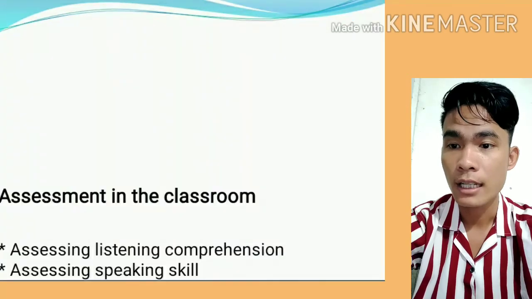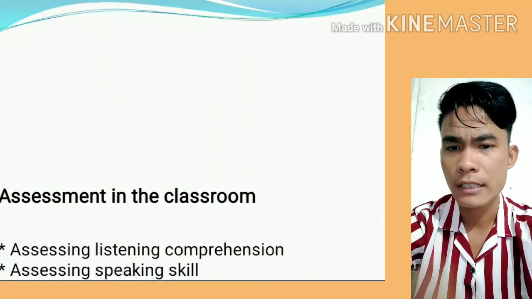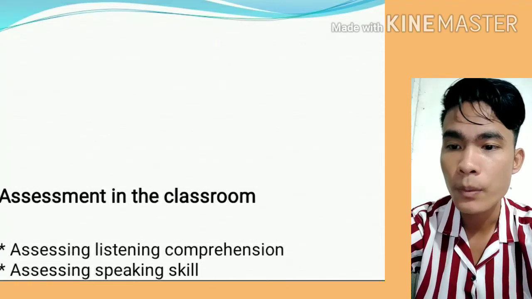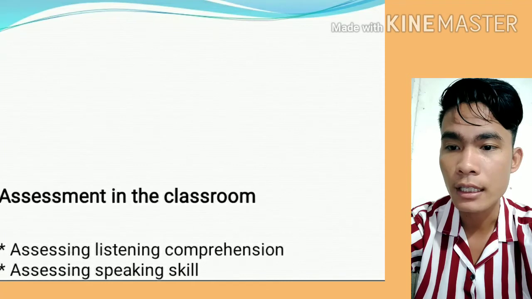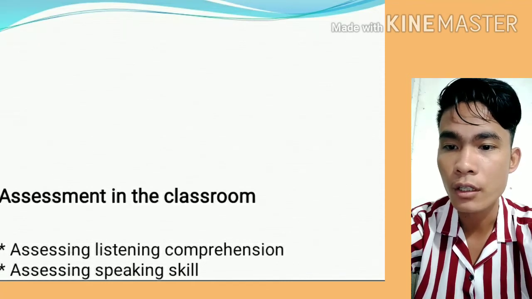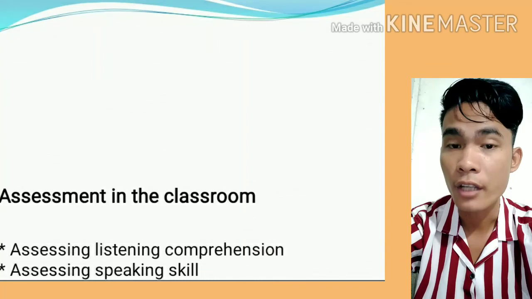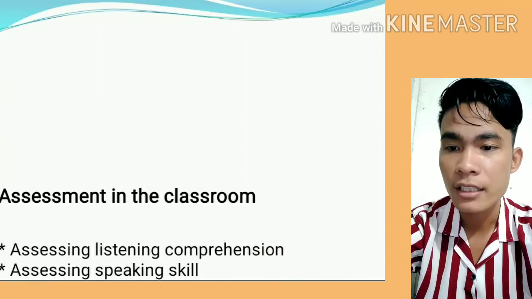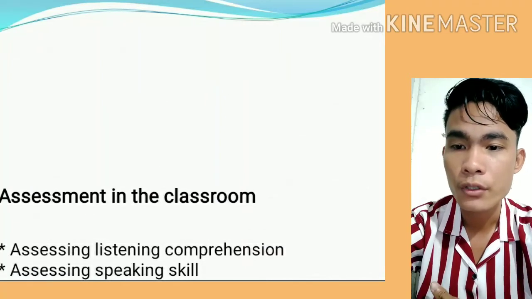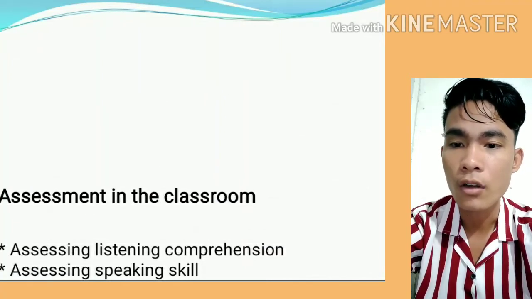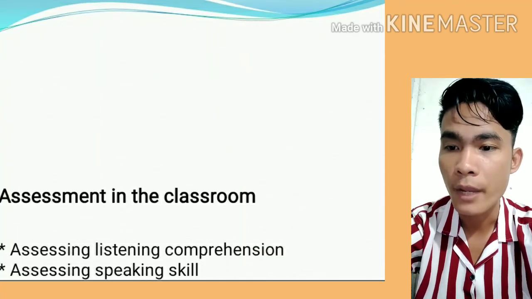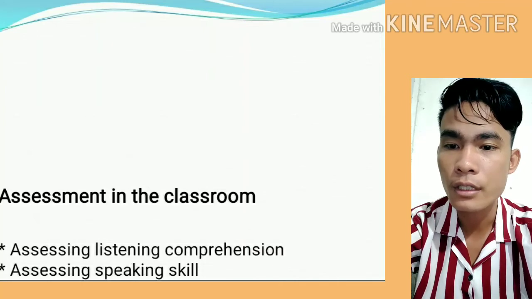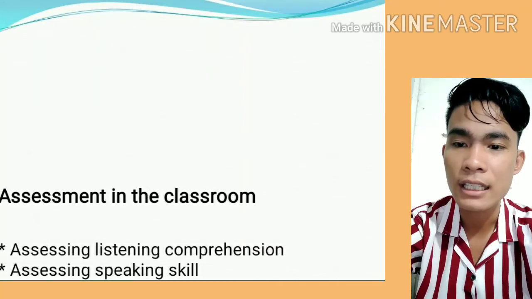Assessment in the classroom. The first is assessing listening comprehension. The purpose of this section is to show you the concepts and techniques discussed in the chapter. Children's course books often have one or two assessment pages at the end of each unit. The focus is often on listening skills.